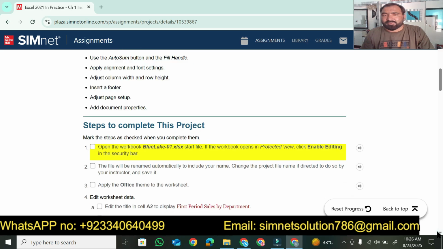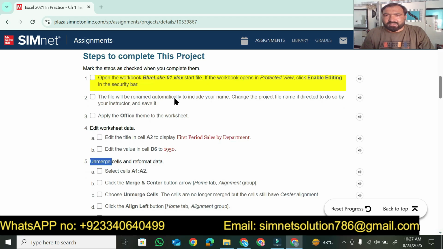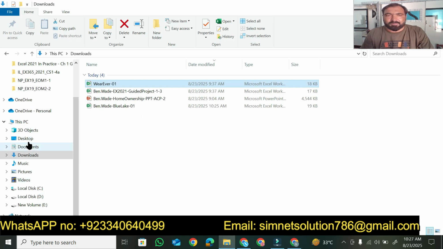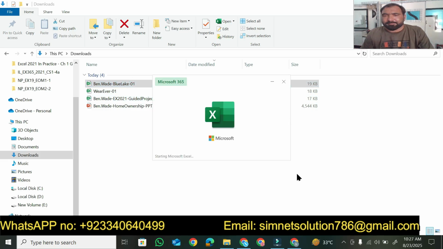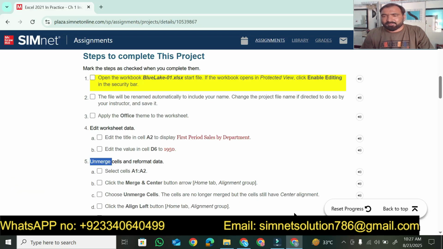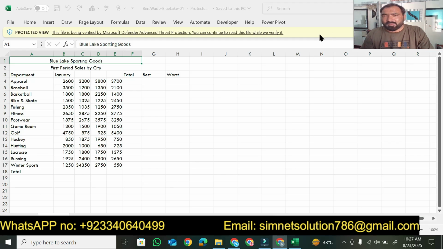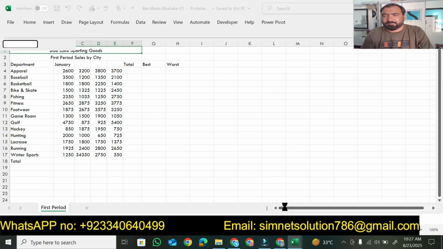So we are just moving toward the graded part. Steps to complete this project. Mark the steps as checked when you complete them. First we have to open the file that we have downloaded from the link, which we call the solution file, then click on Enable Editing. So we move to our Downloads folder, and there is the file that we have downloaded. Double click on it. Once it opens, we click on Enable Editing.